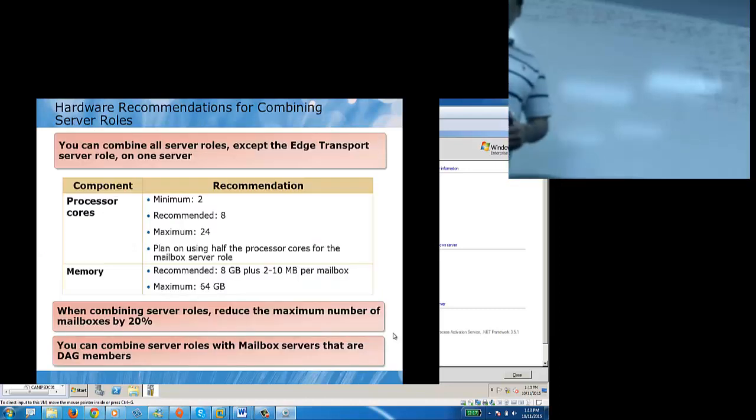Now, for Exchange server, hardware is required. You have to have a minimum of 2 CPUs, the recommended is 8 CPUs, and the maximum can go up to 24 CPUs. Plan on using half of the processor cores for the mailbox server.